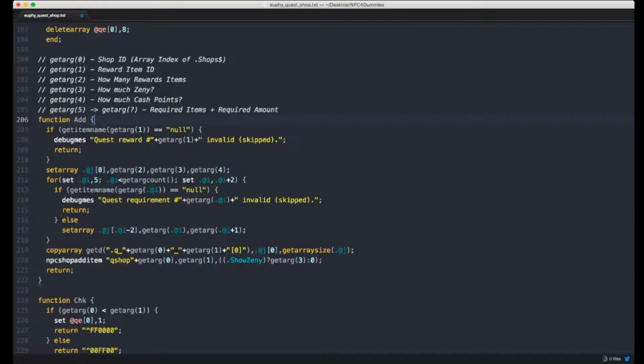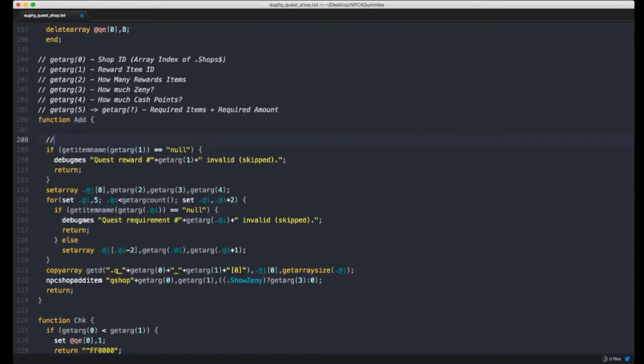All right. So the first thing this function does is it checks to see if get item name get arg1, which is the reward item, equals null. And null is what it returns if it's a string and doesn't exist. The reason for this is simply because he wants to make sure that the item ID that you said was going to be rewarded actually exists. So this is simply a check. Does the reward item actually exist? Because if it doesn't, stop.